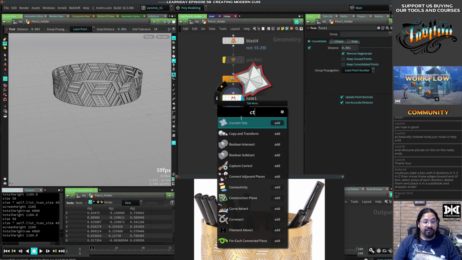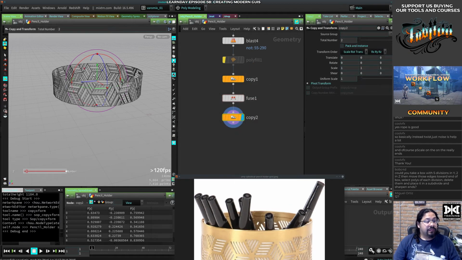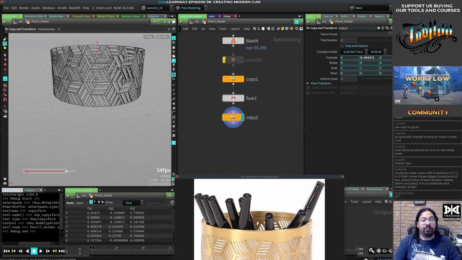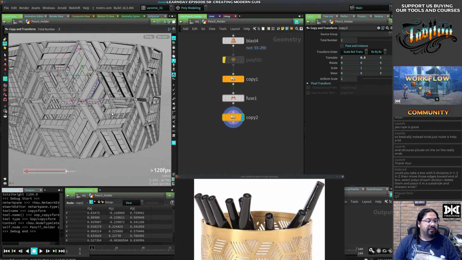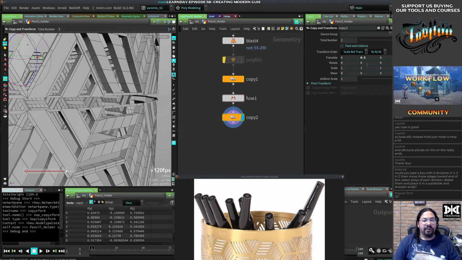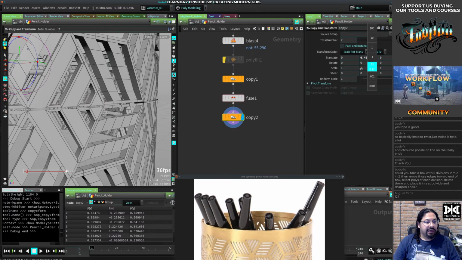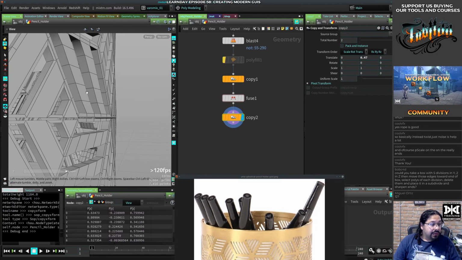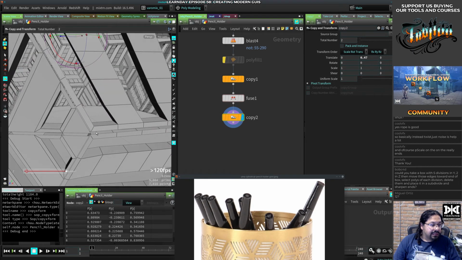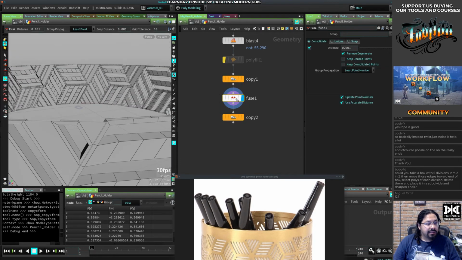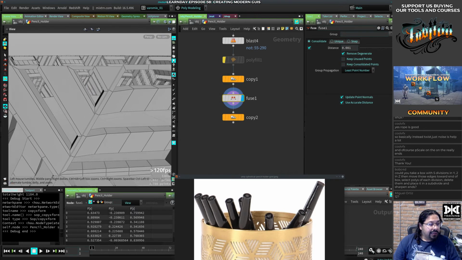Copy and transform. Let's copy these guys up, and should be what, 0.5 now? No, it's not 0.5. I scaled this manually, so we're gonna have to figure it out. Yeah, not everything is completely touching, so my modeling is a little bit off.